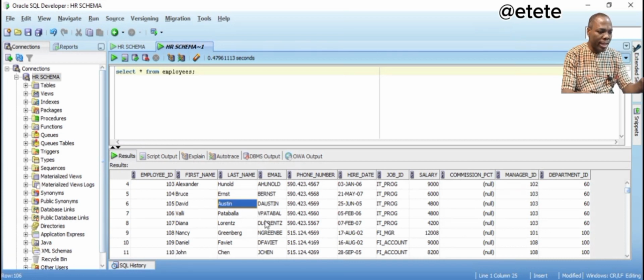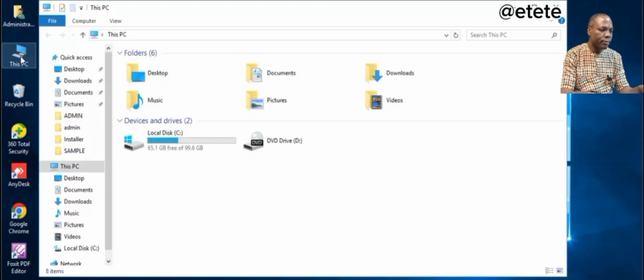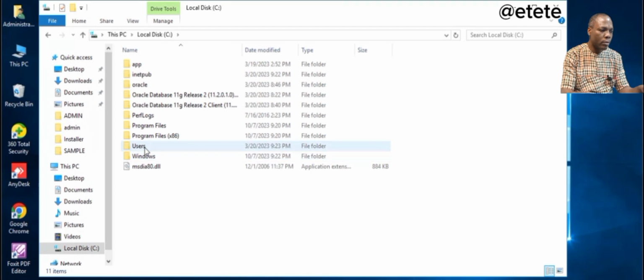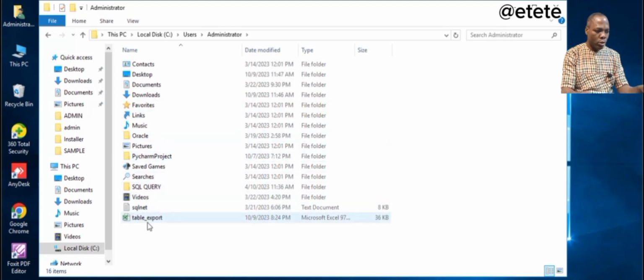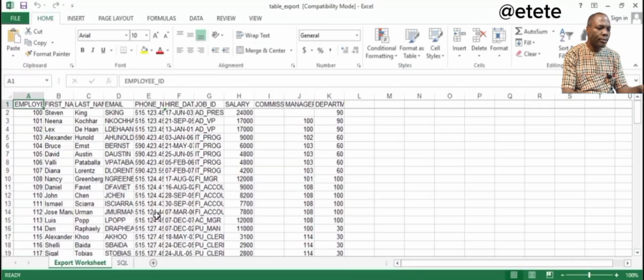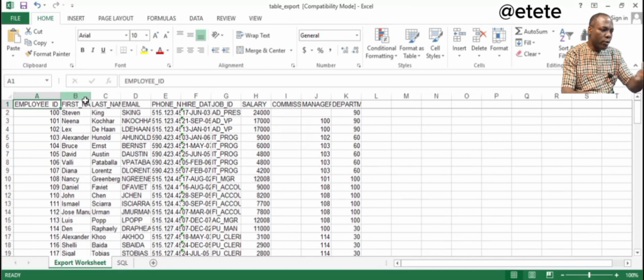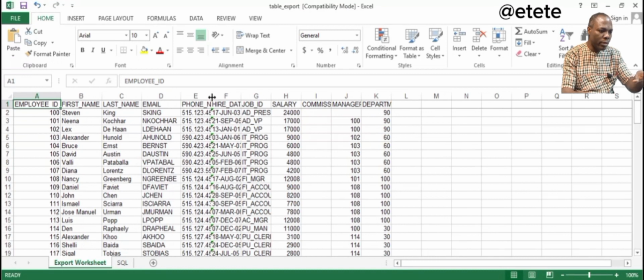So let's go to that place and see it. So this is it, table export. So I'm going to open it. So this is it. You can see how it is coming. Now, this is Excel. Before you give it to any person that has asked for the report, you can now clean it up before giving it to the person that asked for it.